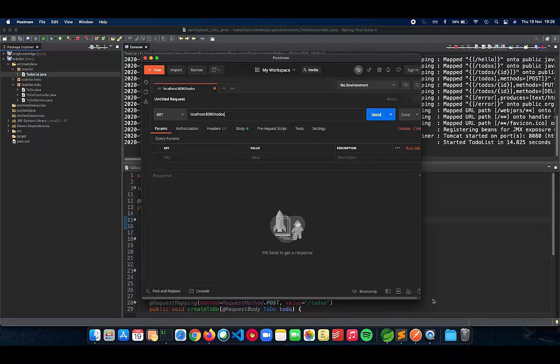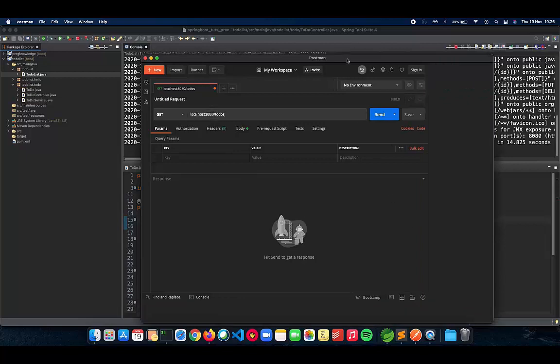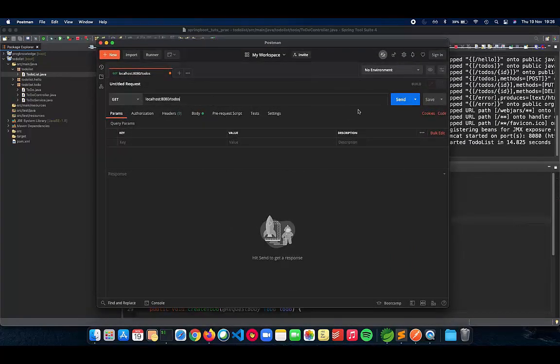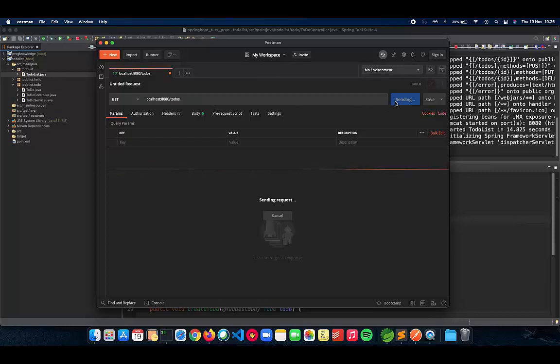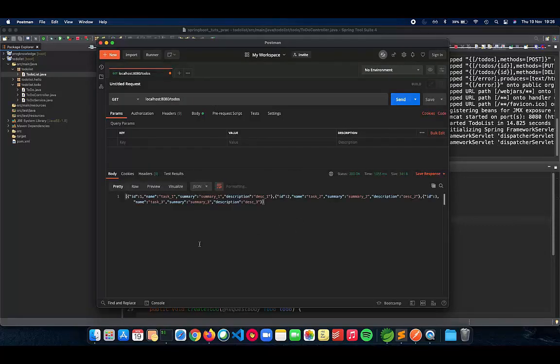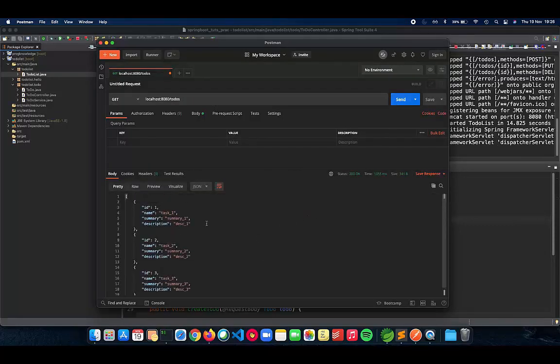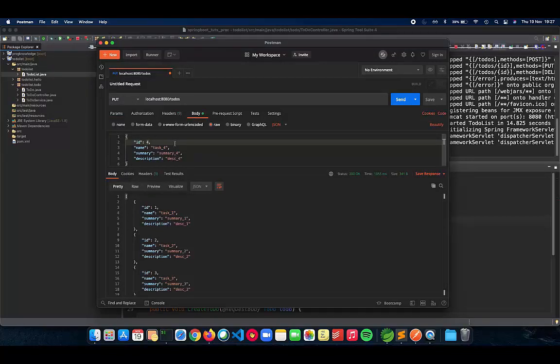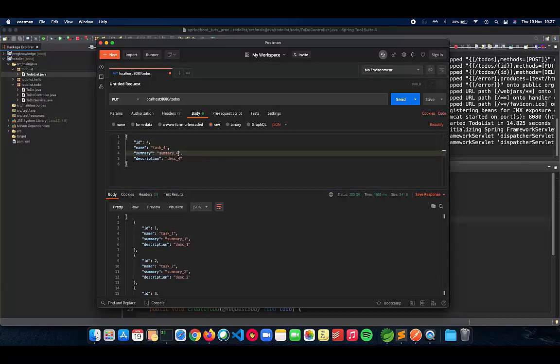So let me increase the size of this. Yeah, so let's get all the to-dos first. So we have 1, 2, and 3. Task 1, task 2, task 3, and now let's do a put on 1. We'll do a put, body is going to be for 4. Okay, so we already have 4 here, so I'll just be lazy and do it for 4. So summary 4 updated, and description also updated.